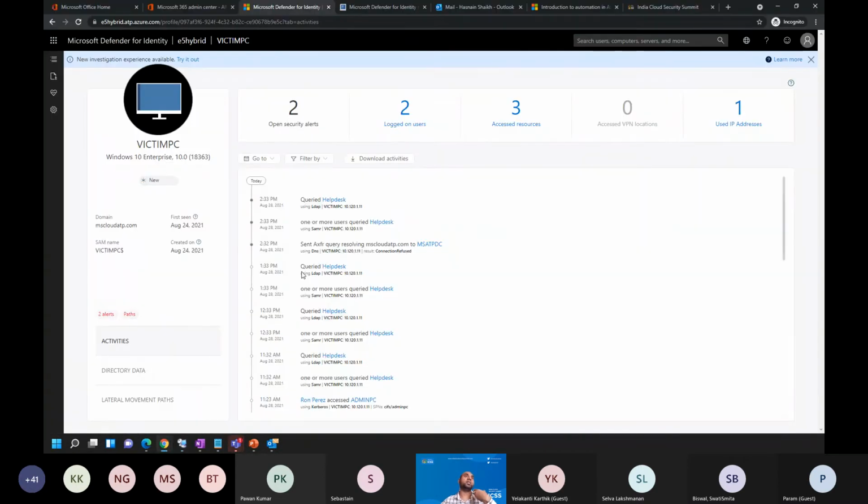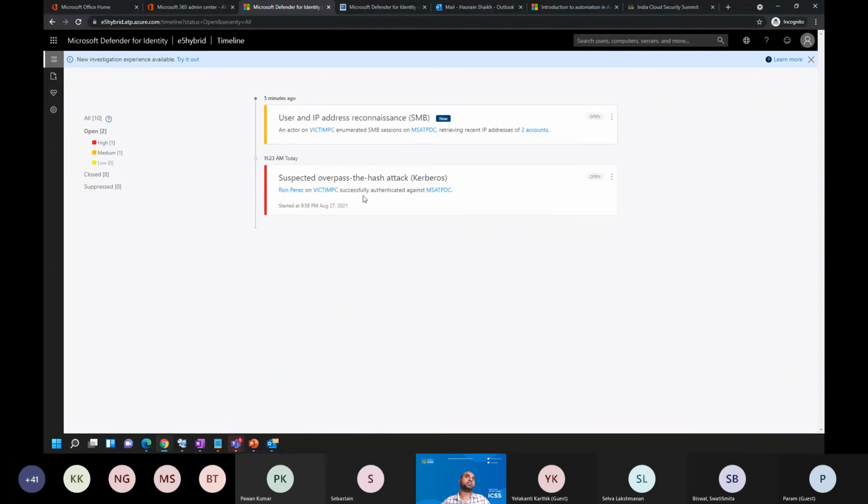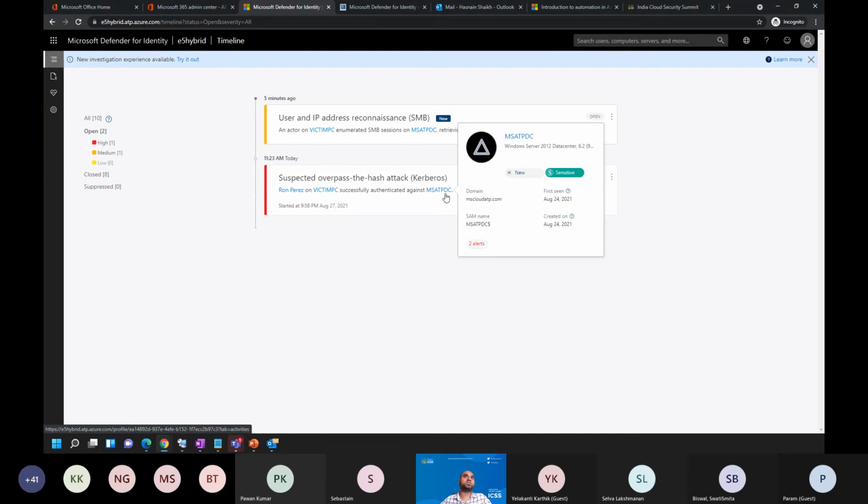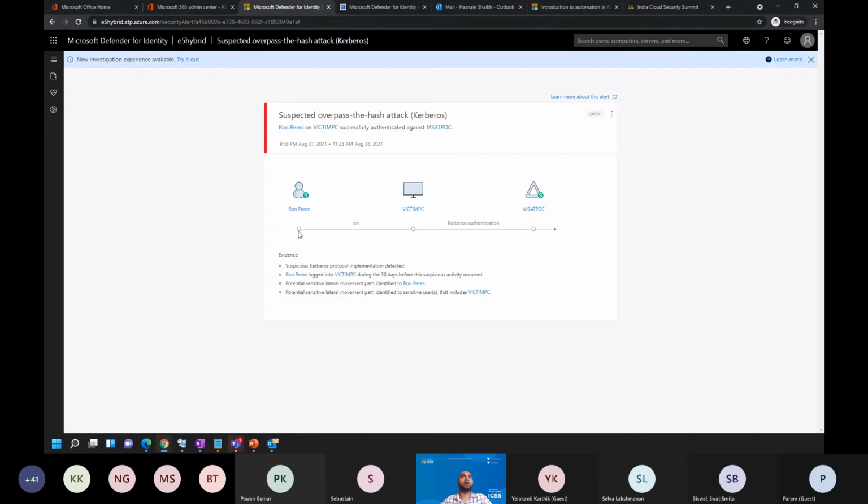And how it will reflect in the events is something like this. Suspected overpass-the-hash attack. So Ron is a help desk guy, right? On a victim PC, he successfully authenticated against the MS ATP DC, which is my domain controller. So this would showcase from where he got that credential, from Ron's machine to the victim PC, and then he went on to authenticate to the MS ATP DC. Okay. So it's recognizing that a potential sensitive lateral movement path is identified here. And because Ron is a part of the sensitive user group help desk, it is reflecting here that it's a sensitive lateral movement path.